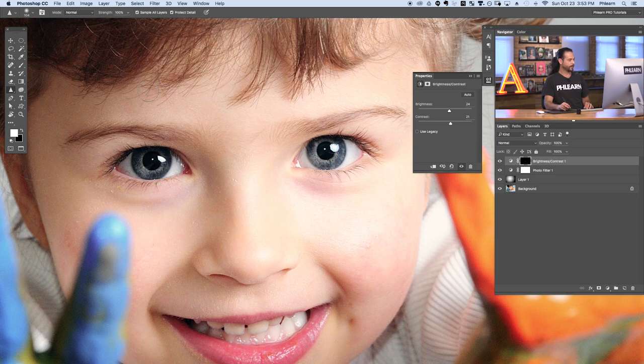Now, I'm gonna use my brush tool, so let's hit B for the brush tool, and I'm gonna paint with white over top of the eyes. So we're just gonna paint with white on our layer mask over top of the eyes, okay? And you're gonna see that's going to make the brightness and contrast show up just over top of the eyes. And if you paint too much, not a big deal. Just paint with black, so switch your color to black, and then paint black over the area that you want to hide it. There we go.